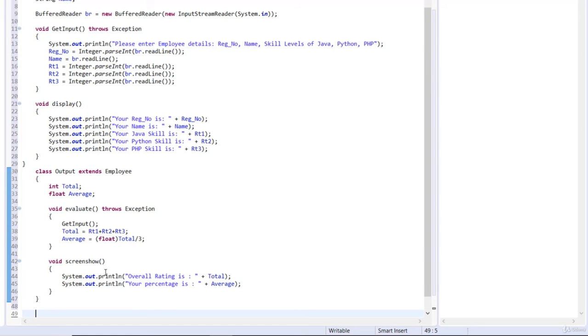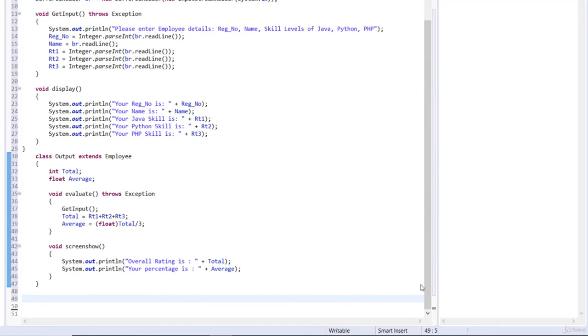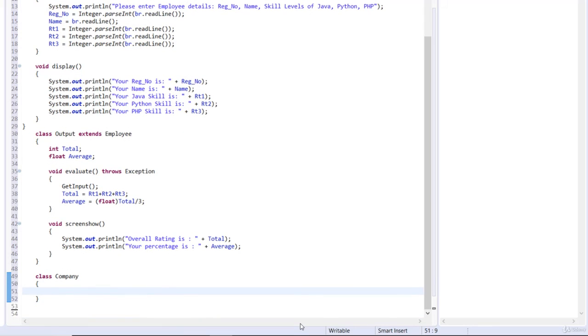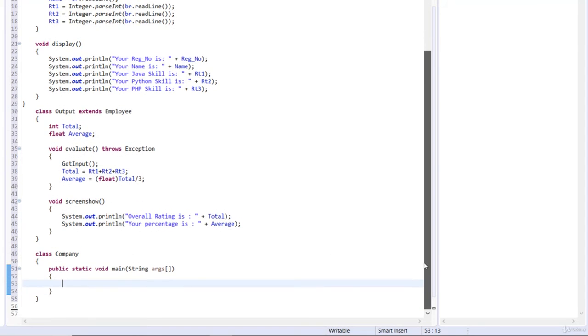All right, so let's go ahead and create a class, drag this down, and this class is where our main method will be, class Company, because the company is accessing the employee. Class Company, and drag this down. Go ahead and put public static void main, public static void main, String args.